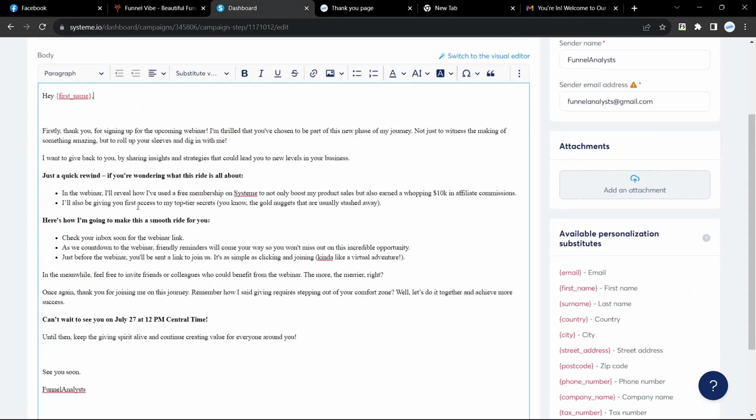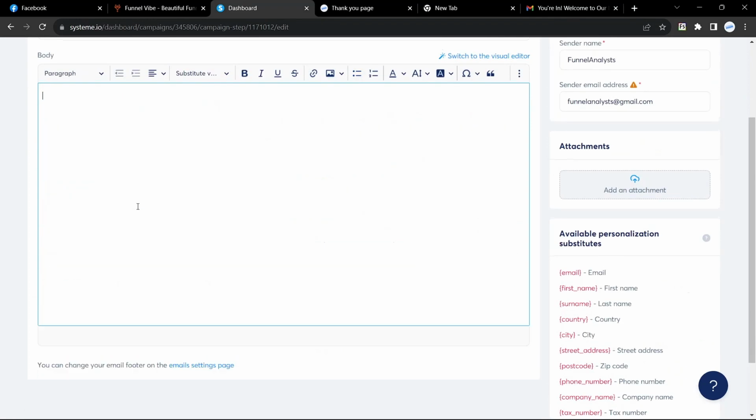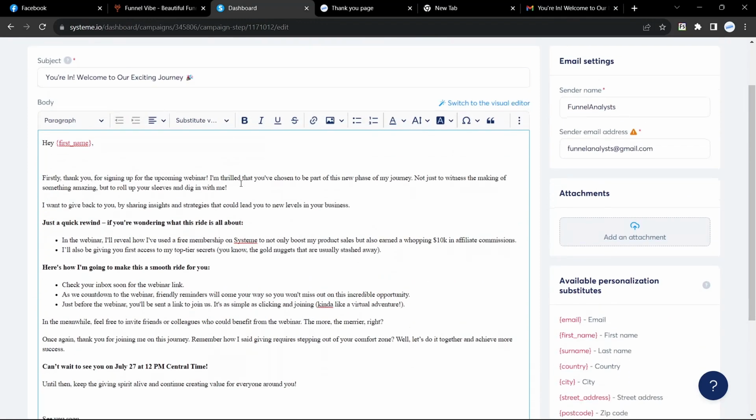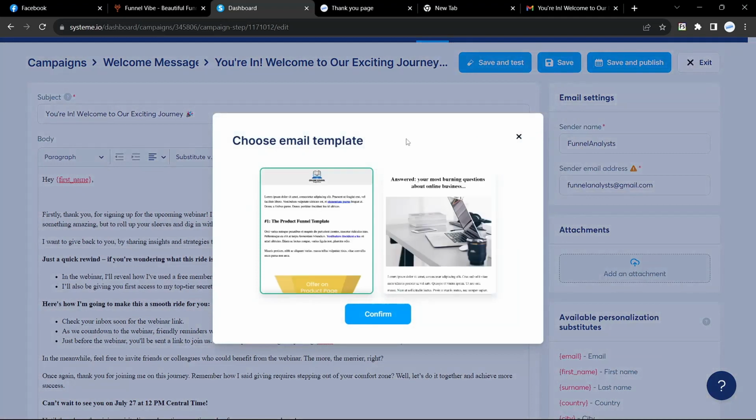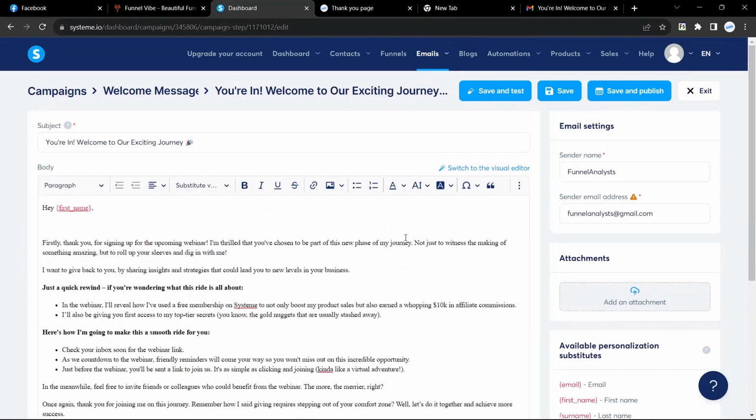Or if you have a custom message, then just delete this and write down your message from the beginning, and you can customize it by making it bold, italic, or whatever style you want. So yes, that's the basic thing. If you have any problem with this editor, you can switch to the visual editor. The visual editor is also fine and easy, so you can test both of them. For now that's fine.